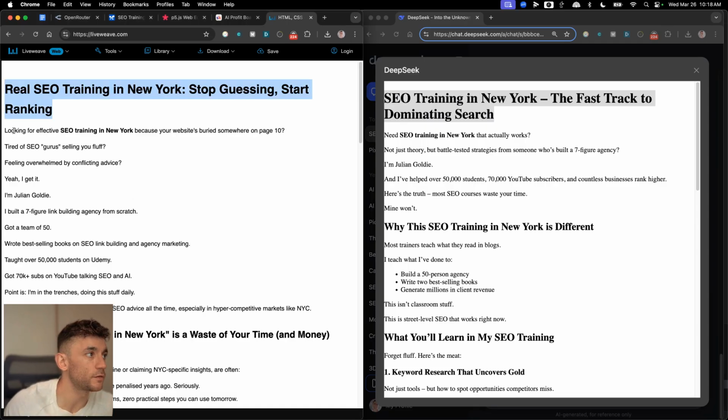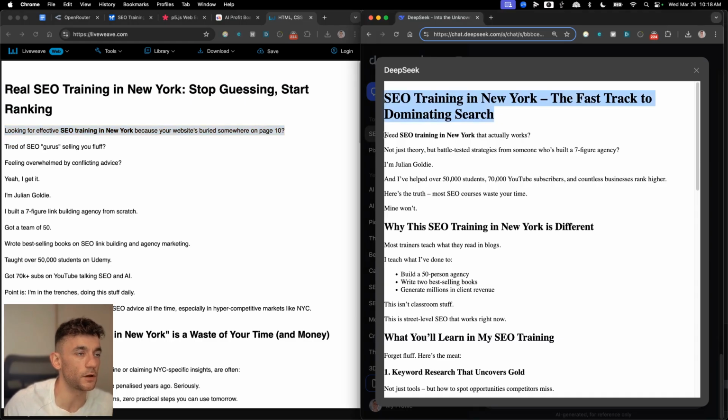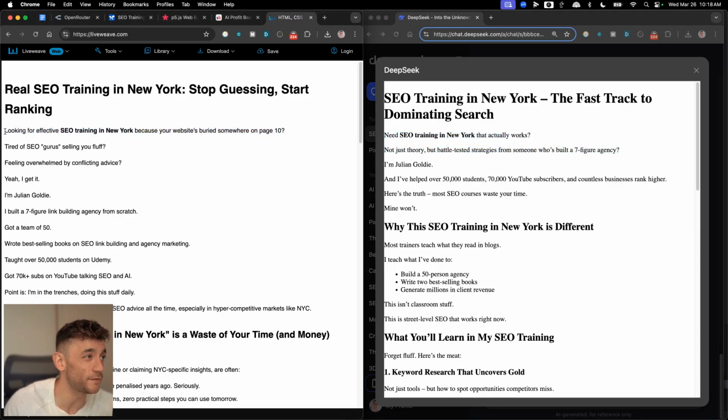And then what we're going to do from here is compare them side by side. So if we look at the first line, DeepSeek just feels a lot more humanized in its content writing. So for example, we see here it says, need SEO training in New York that actually works, not just theory, but battle-tested strategies from someone who's built a 7-figure agency. Like, that is not bad at all, that's better than most humans could do as an introduction. If we look at this, it's like looking for effective SEO training, effective being like a weird word, because your website's buried somewhere on page 10.